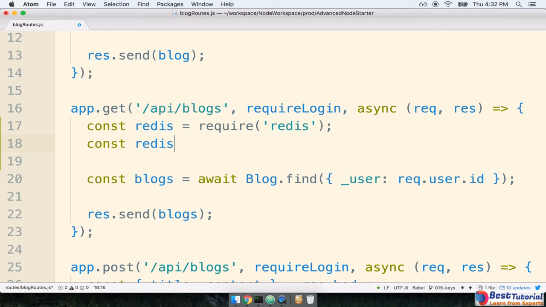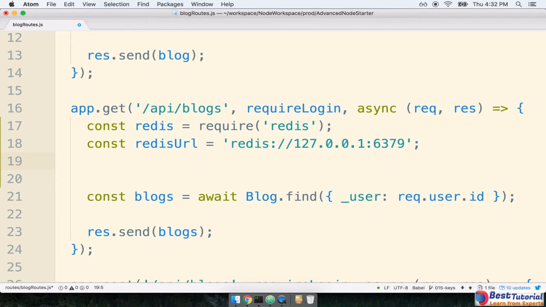I'll then define my Redis URL, which again is redis://127.0.0.1 and port 6379 by default. We'll then create a new client that makes use of this Redis URL. So I'll say const client is redis.createClient and pass in redisUrl.